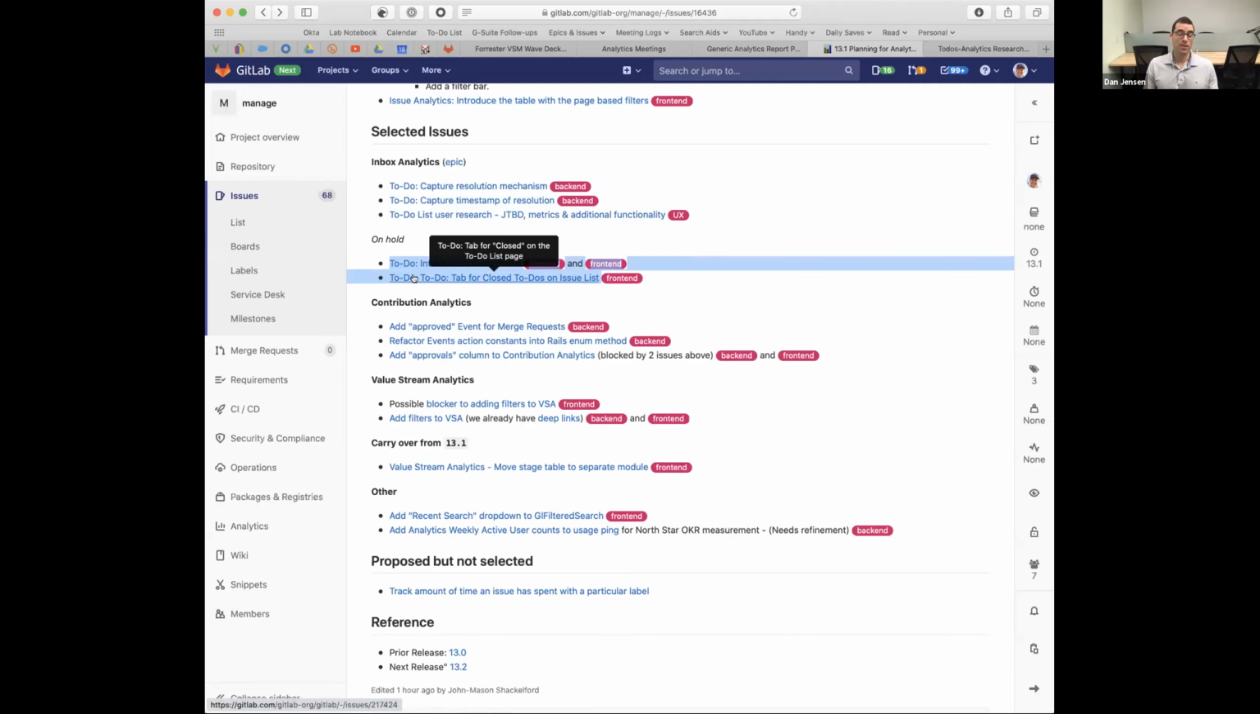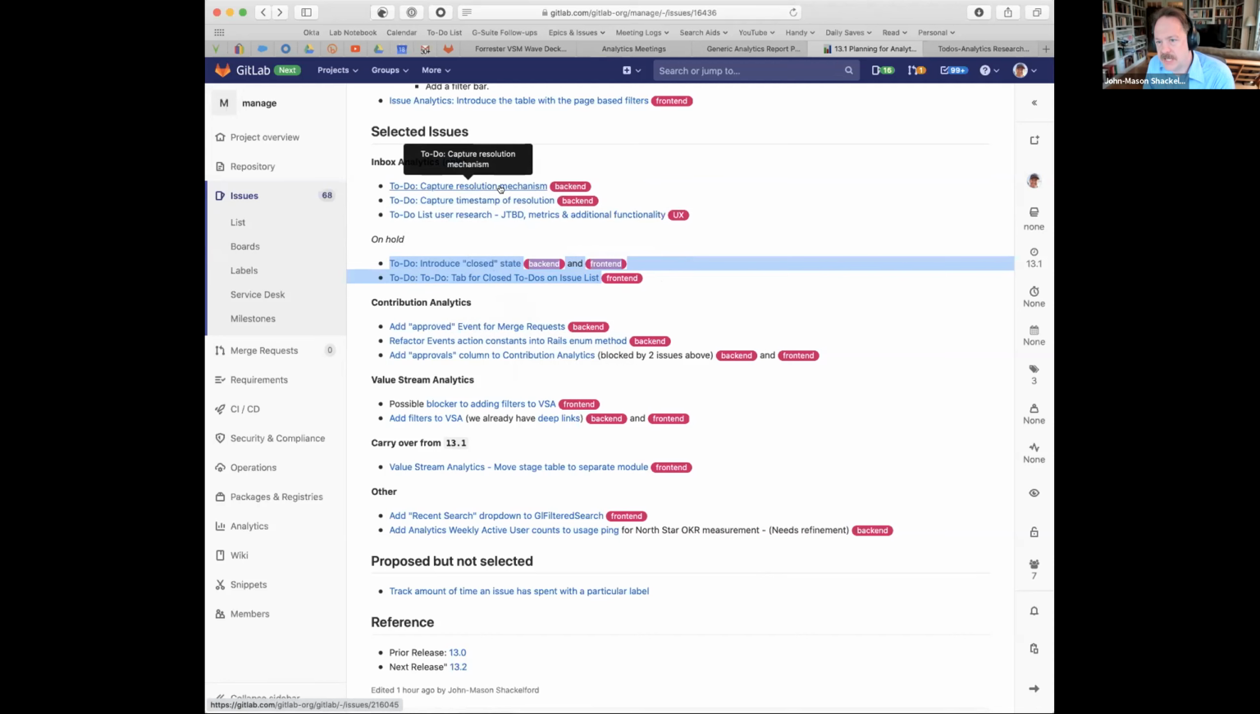So is timestamp of resolution, should we be investing in the feature set as a whole if we're not sure we're moving forward? We definitely should. These are independent, but all of these things are intended to drive user research for work that we're going to be doing in 13.2. And the resolution mechanism provides really important data.